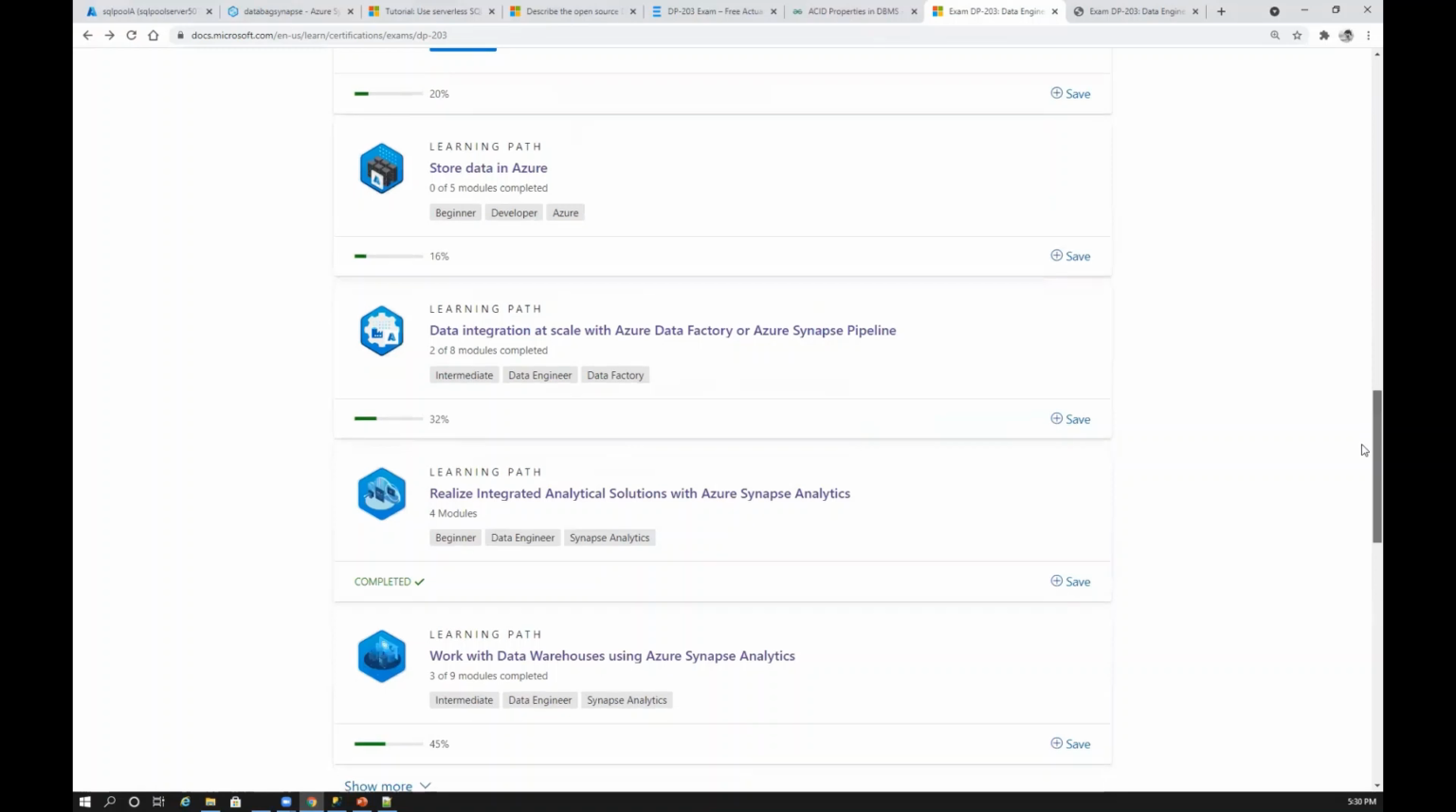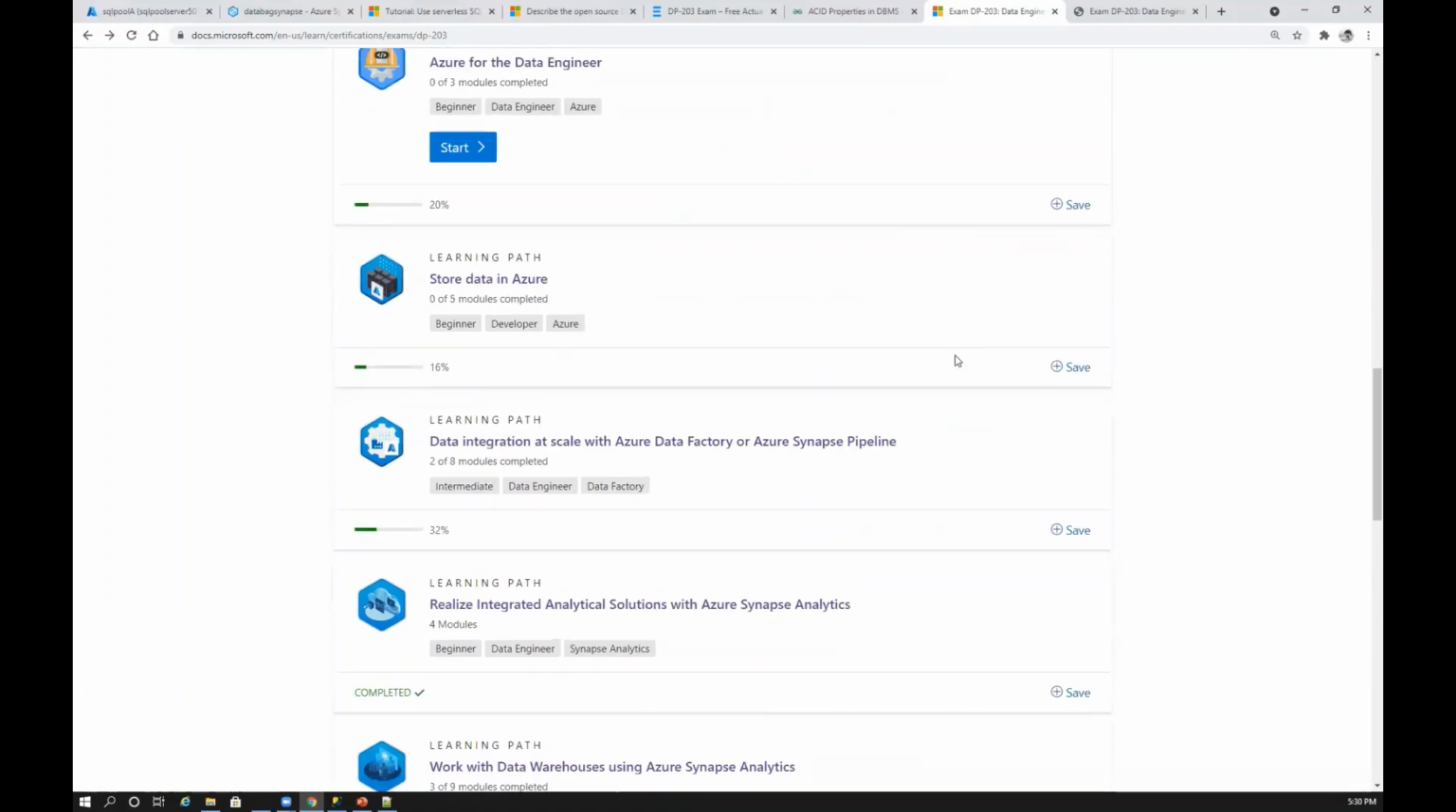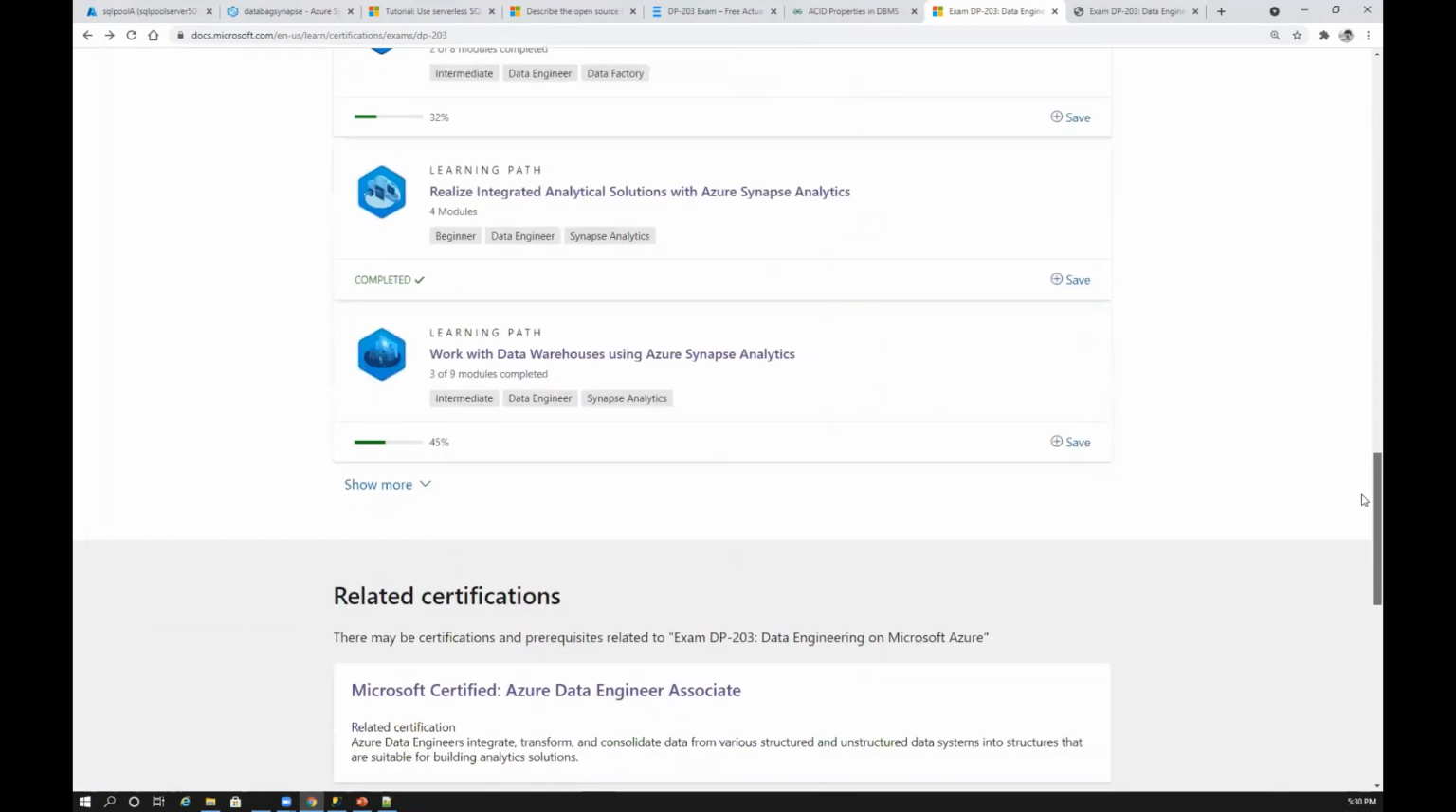Okay, because they wanted to give you the history. For example, all of a sudden you wanted to only start this, you don't want to start from this. So then it gives all the background about this, and then it starts building the story. That's the reason maybe. So then you have realize integrate analytical solutions using Azure Synapse Analytics.